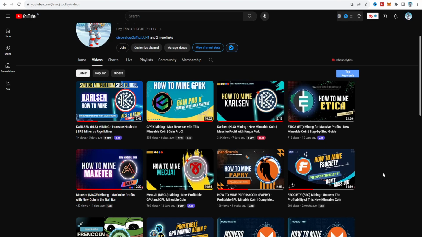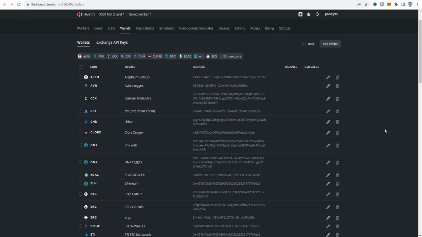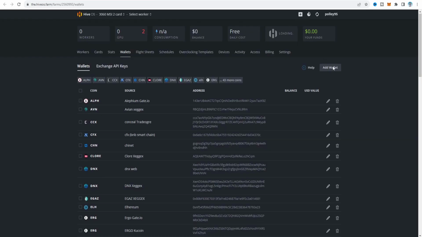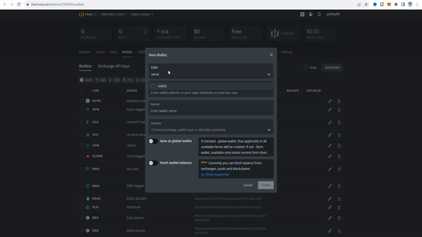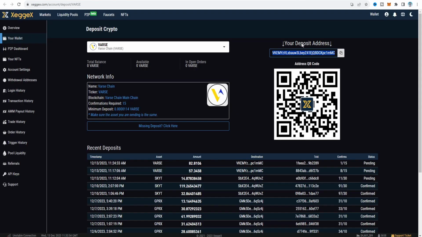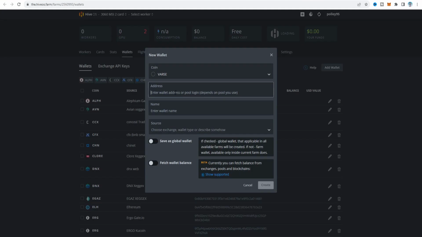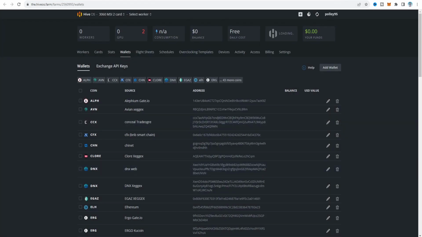Let's see what the profitability is. So let's go to HiveOS, and this is my wallet section, and I just add my wallet. So choose Varse. By the way, Varse is not available, so the logo is not provided there. I just choose Varse, copy my exchange wallet and paste it in there, set the name Varse as Zegex, and create the wallet, and now go to the flight sheet.